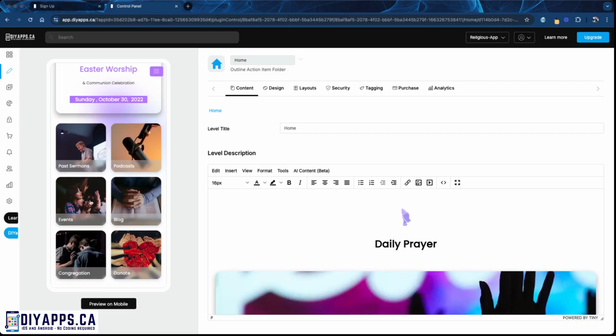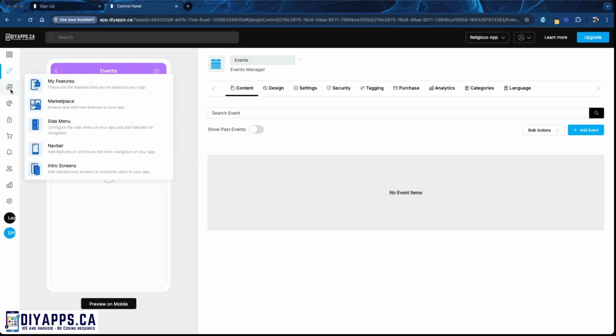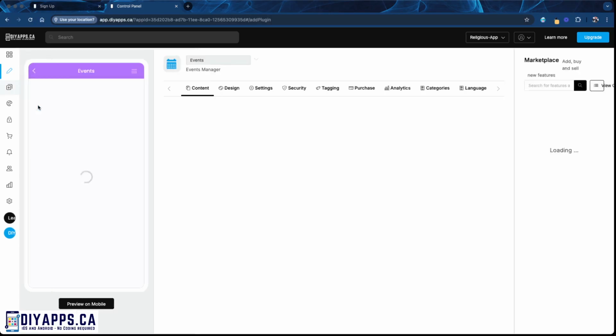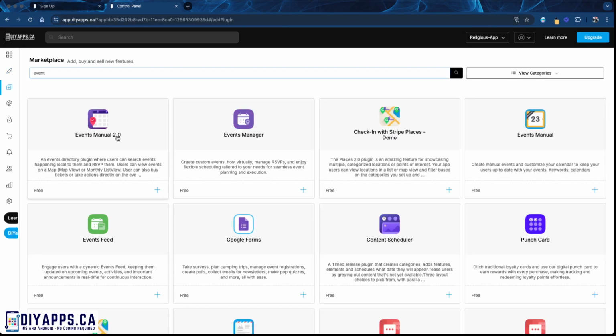It just depends. Out of the box, you see they have the events manager. So this is where you have all your events. If you go to the marketplace, you will have different options on the marketplace. So if we say events, so event manual, event manager. So what this does, the manual one, you can also use, just link it with your feed, or this is the one for your feed, sorry.